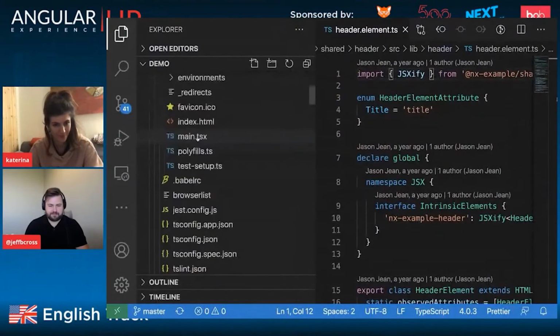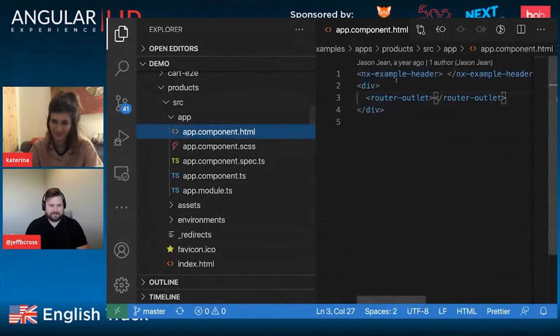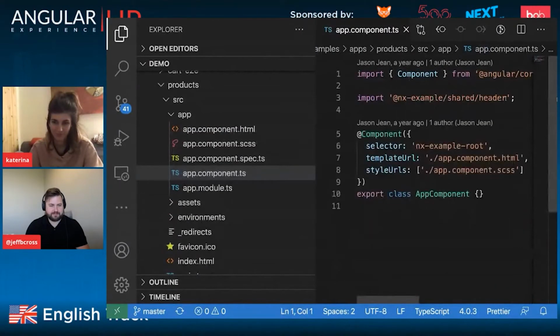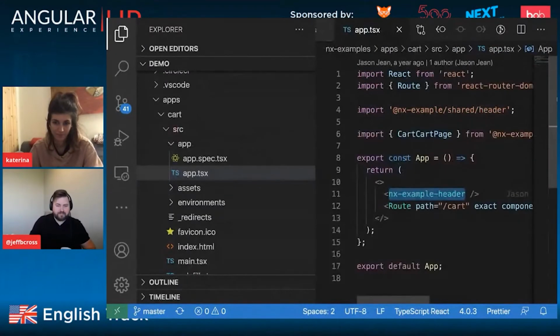As we said, the carts application is a React application, and the products application is an Angular application. But the nx header that we saw, the shared header, is written in JSX, but it's exported, and we can import the same element in both our Angular application and the React application. And it's imported like this.